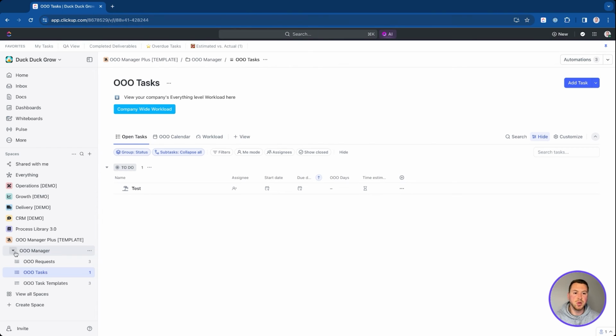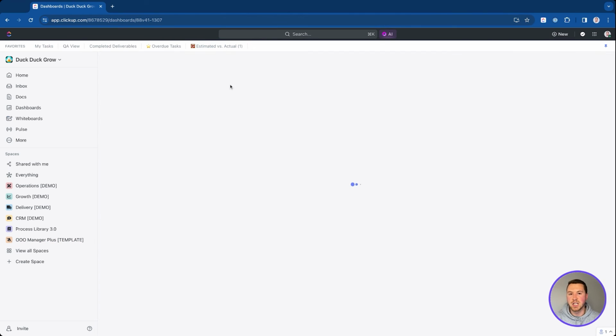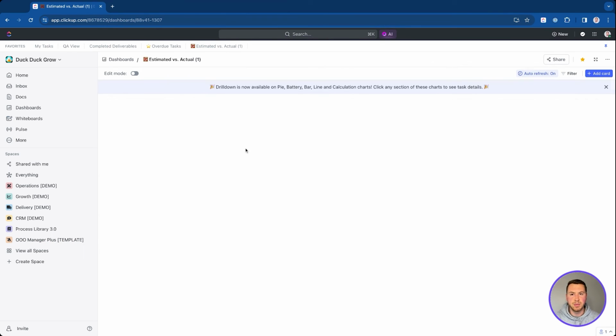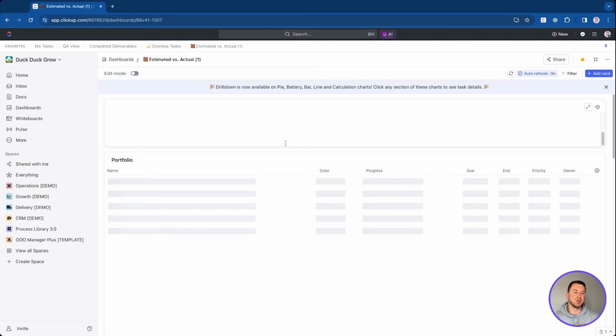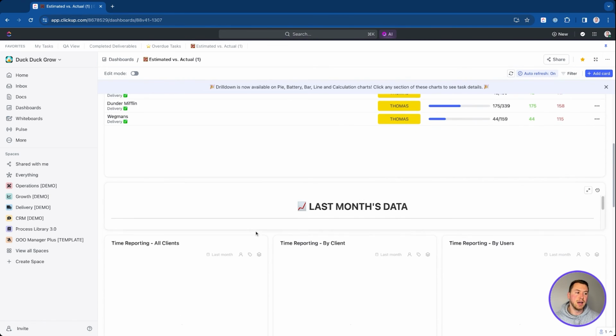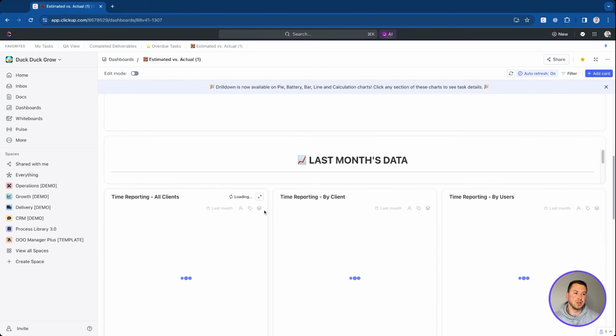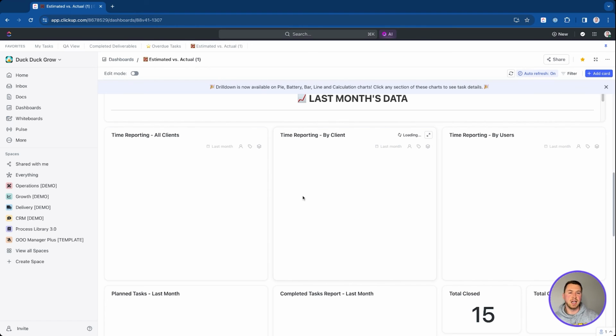So to do that, what I would recommend is, one, you're going to want to have an estimated versus actual dashboard to see all this information. This is a great way to just start seeing your time estimates versus time that was actually tracked. So you'd be able to see last month's or this month's or whatever cadence you want to work on. Again, this is where it's helpful to have a ClickUp champion.